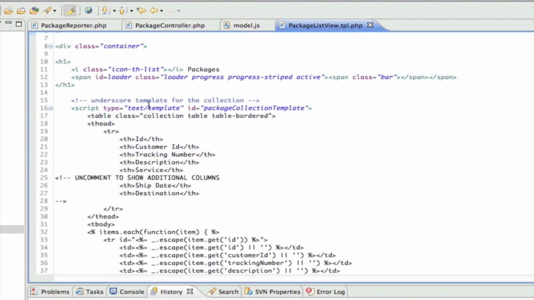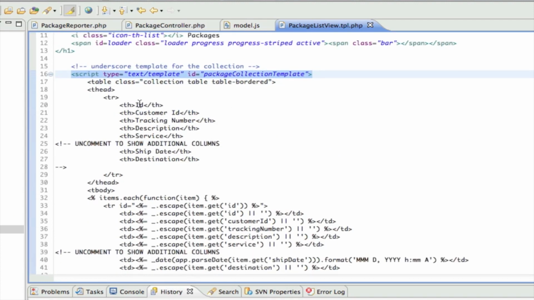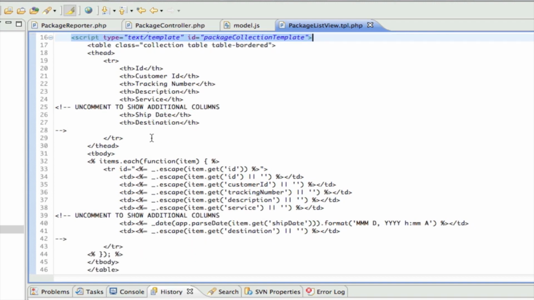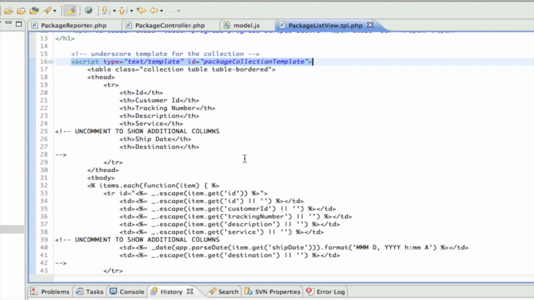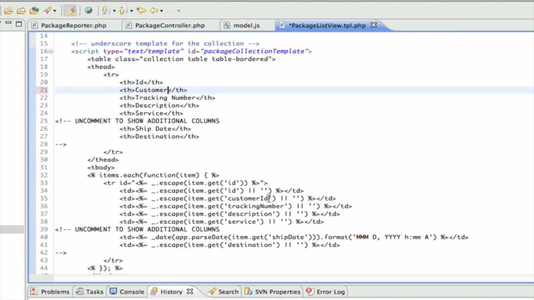We need to find the template. This is an underscore template for the table. You can see that here. We've got the column headers, and then we've got the looping through the rows. And instead of customer ID, we'll just delete the ID out of there. And instead of customer ID here, we'll change it to customer name.